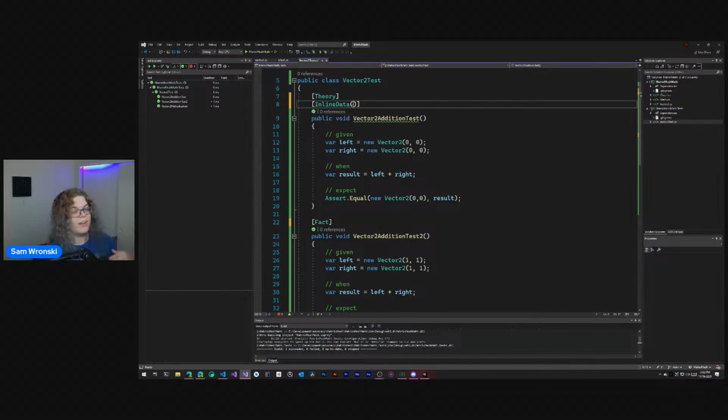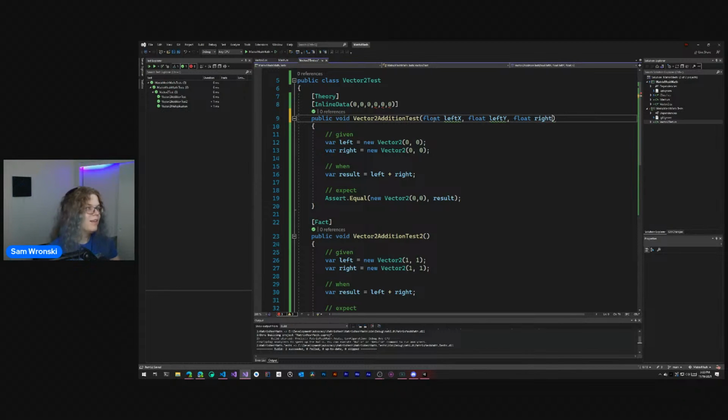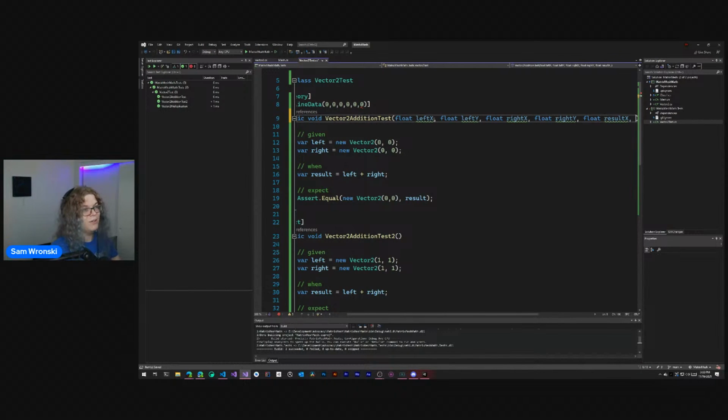So in this case, what we're going to do is define a set of data that includes the left, right, and expected results for each of these things. And then we can just test addition that way. So in this case, we want 0, 0, and 0, 0. And then the expected result is 0 and 0. So that's going to error out because there's no matching parameter here. So let's add them. Left X. This part gets a little bit verbose, but we're just going to go with it. Left Y. And then right X and right Y. There we go. And result X and result Y.